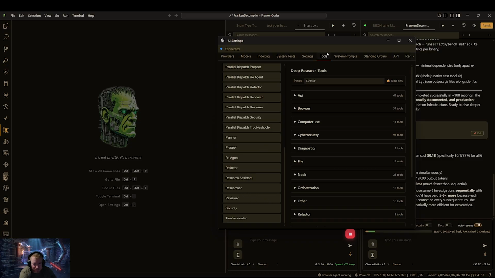How the research assistant and the researcher work is the researcher goes out and finds the stuff, does the web scraping or whatever. Then the research assistant looks at what the user's request was, what information we have on hand, and what the current report is. It deconflicts and dedupes it and builds a coherent report, so you're not getting 50 of the same thing.